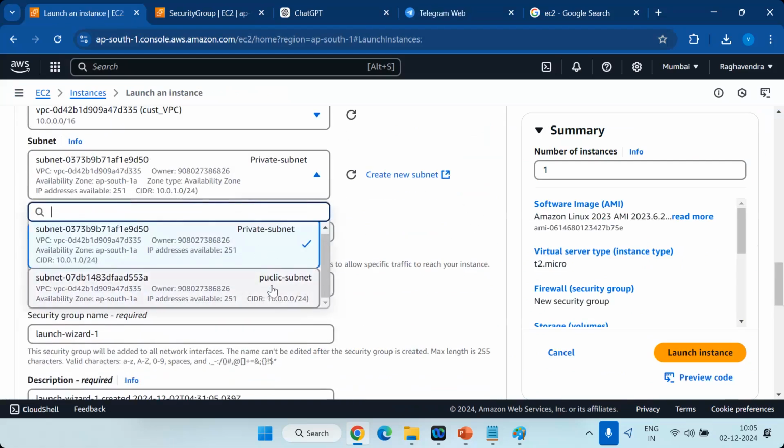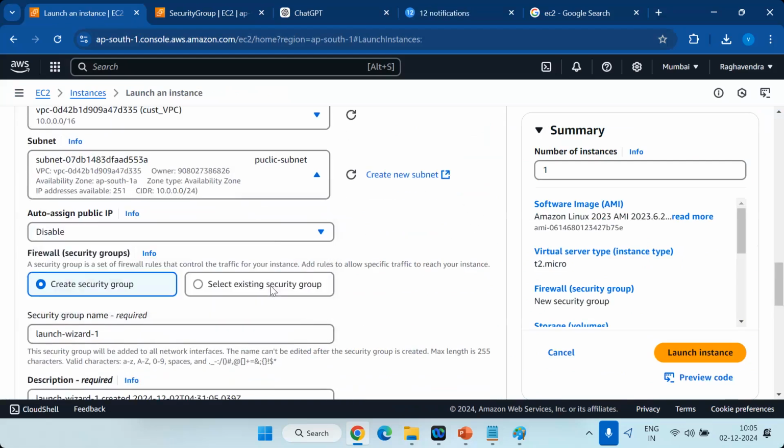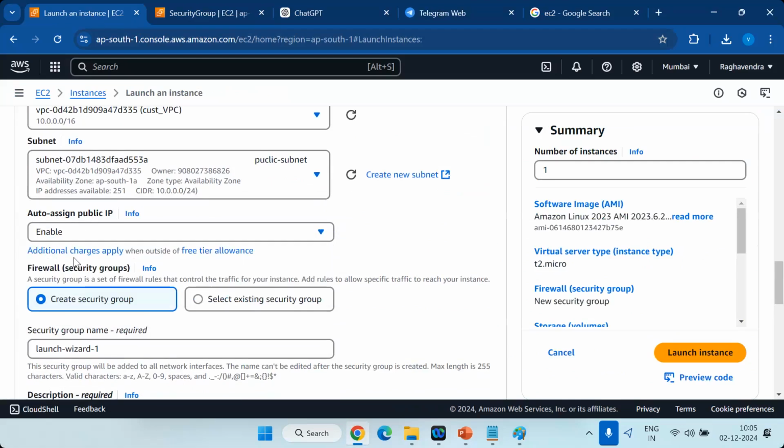I'm able to see two subnets. Which subnet? Public. This is a public server. Auto-assign public IP, you should enable. Don't forget this one. Whenever you create a custom network, it's always disabled. You should enable it for the public network. This is a public server, right? If you disable public IP, how can you connect from external? Not possible. So you should enable. Don't forget this step. Always.